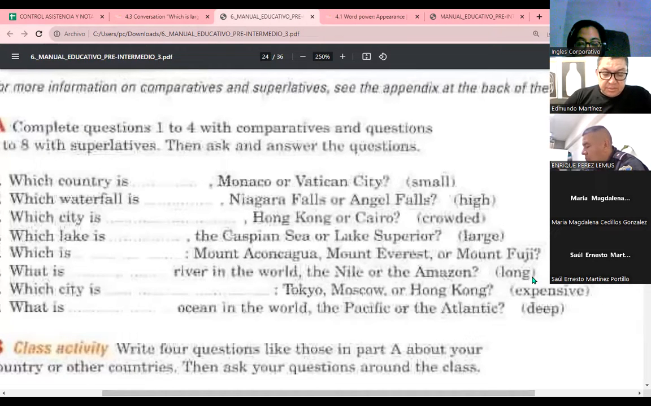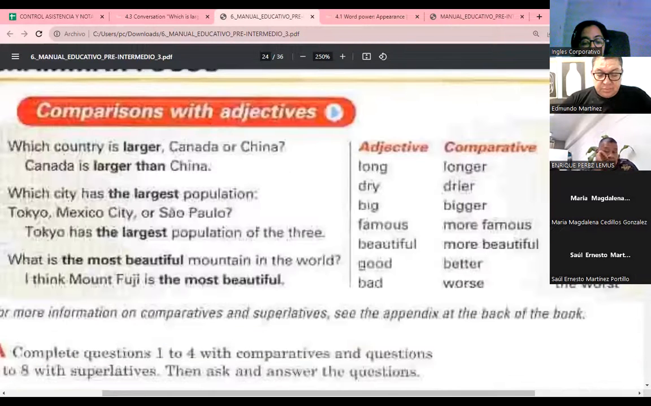Longest. Muy bien. Longest. A ver, entonces continuamos. Seven. Which city is the most expensive? Ajá, muy bien. More expensive. Superlativo. Ajá. More expensive. Recordemos que tenemos esa que cabe.